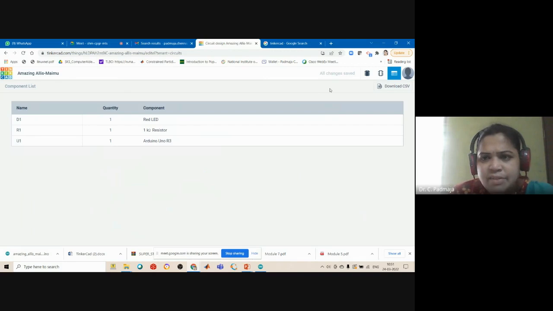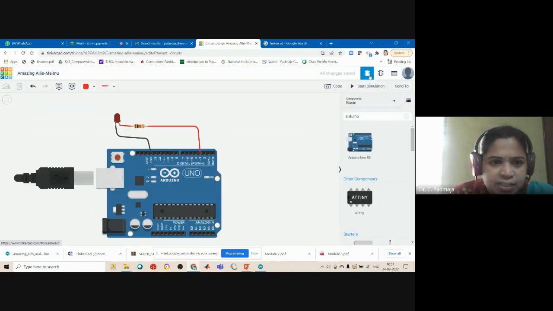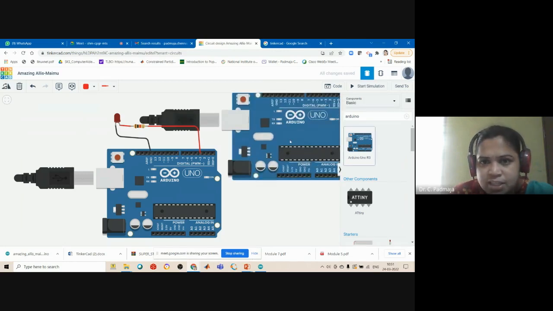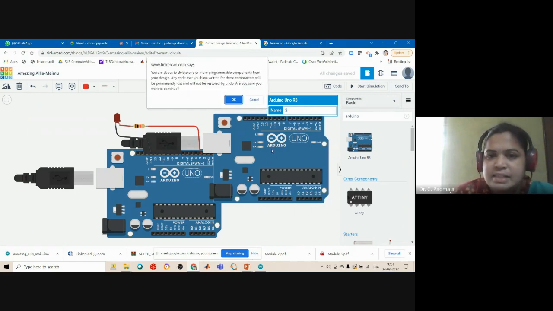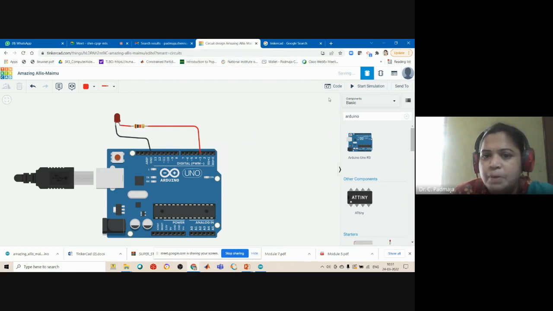What are D1, R1 and U1? While you are dragging here, it will tell you what that element is. So if I drag this again, it will show you Arduino Uno R3 number 2. Okay, so that is the name given in the component list. This is the use of this, and if there is an Arduino, then it is possible to write the code here.